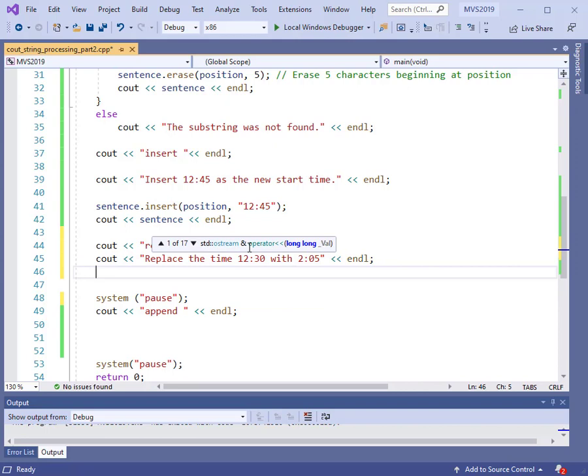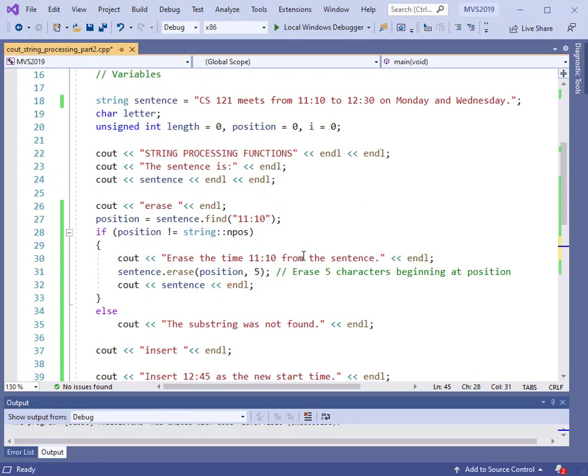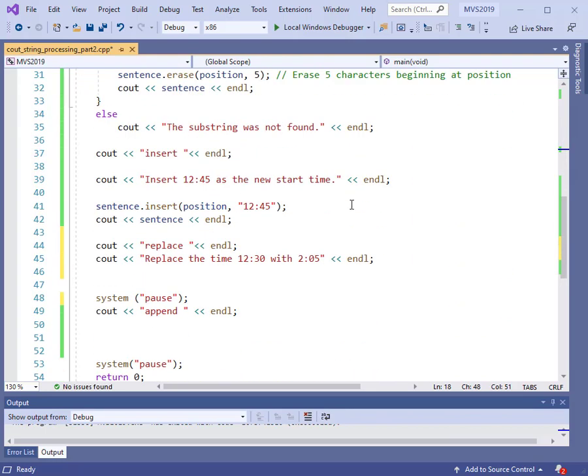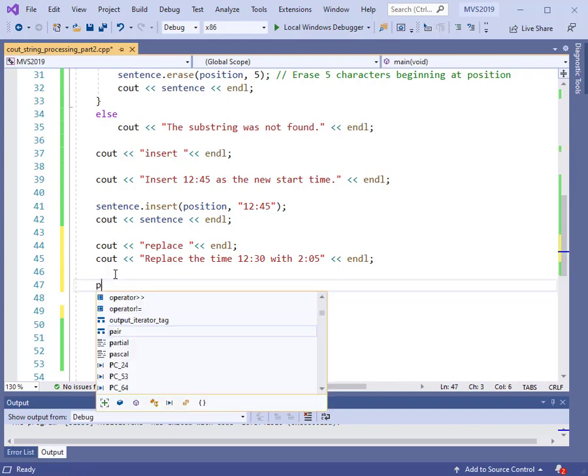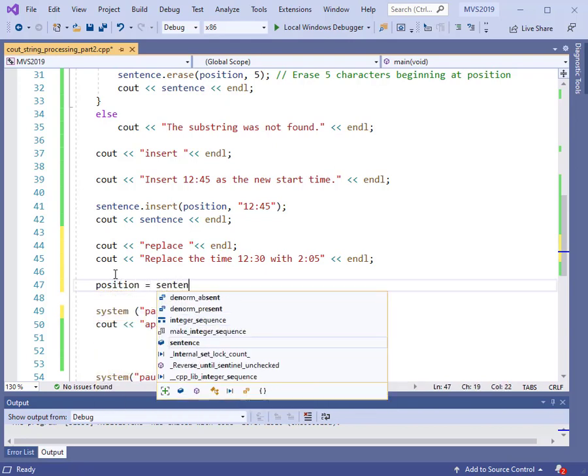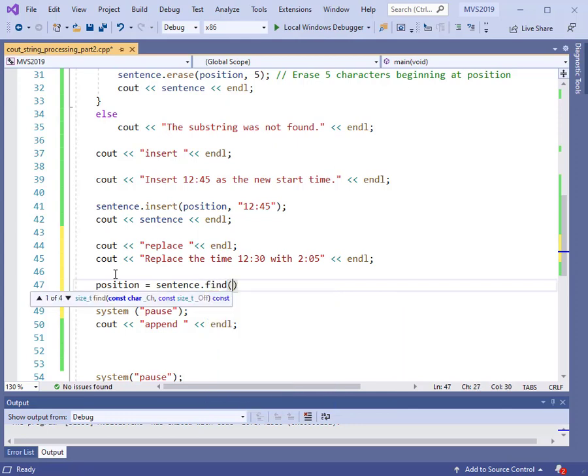Now, if we want to do that, we are, again, looking for the 1230, so I need to do the find operation to find out where in this sentence does 1230 begin. So I could count it, but I don't want to do that. I want the computer to do the work for me. I'm going to use the find function. So we'll need to do that here. Okay, so position is equal to sentence dot find, and I want to look for 1245, double quote, 12:45 with a semicolon to terminate that.